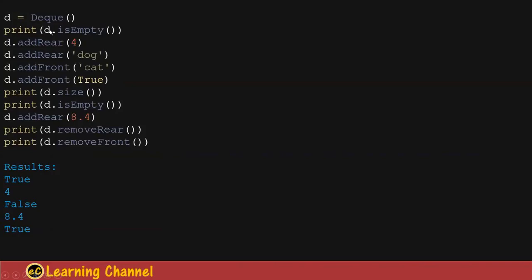So you have DQ, checking if it is an empty one. Initially, it will be empty. Okay, and then add 4, add dog, add cat, add 2 to rear or front. So you will end up with 2, cat, and then 4, dog.